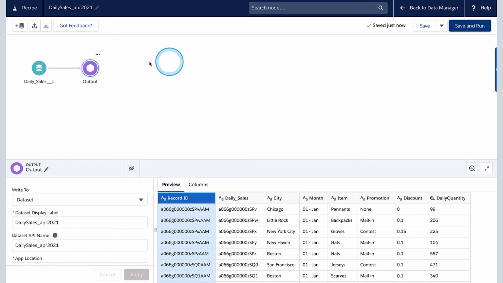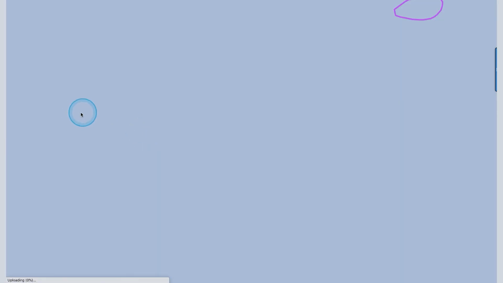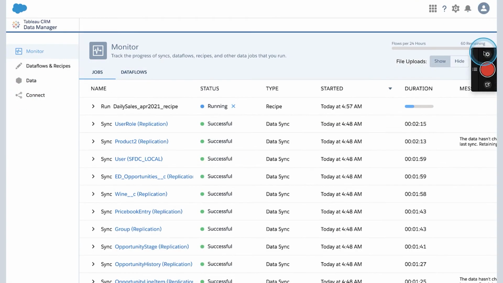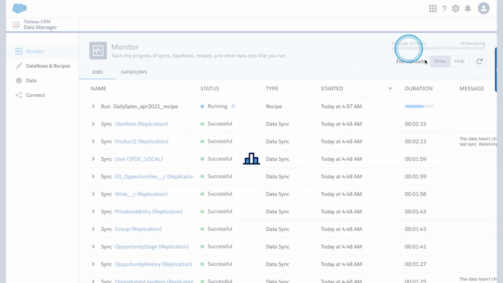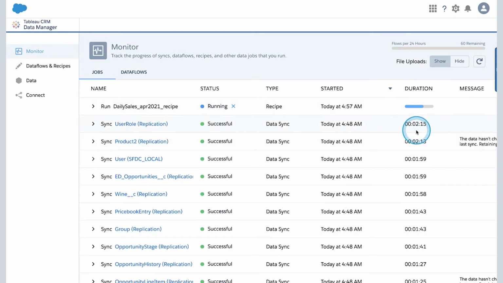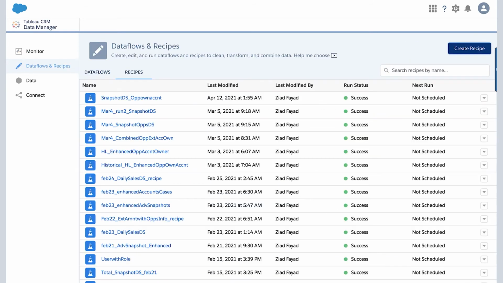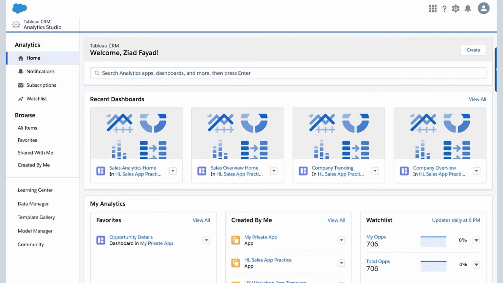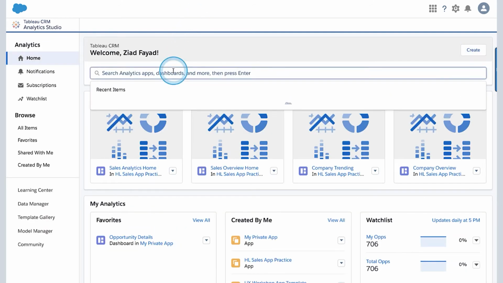Now, once this runs, you can even go back to Data Manager right here and check it out. It will take probably just a few seconds. This should be run and done. Step 2, always, when the data set comes back, is what? Explore it, right? So this data set is now ready for me to go back to Analytics Studio, for example. I'm going to close these, we don't need these, and I can just search for it.